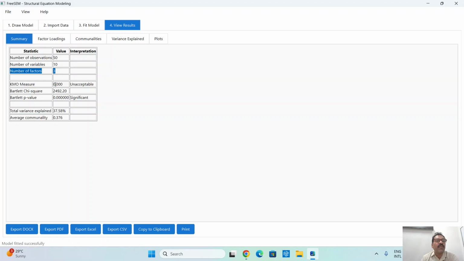KMO is 0.0000. That is unacceptable. It should be a minimum of 0.5, based on partial correlations. And then the Bartlett chi-square test, oh my god, it's very huge. The p-value is 0, which means it is very, very significant. Total variance explained is okay. I think it's not 0, I'm happy. And average communality is 0.37, which is a percentage in ratio.